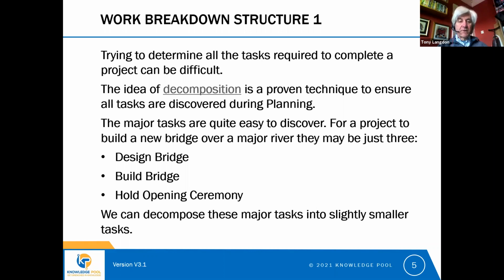Because the major tasks within a project are usually quite easy to discover. So for example, if our project is to build a new bridge over a major river, there may be just 3 distinct tasks that we can identify. We need to design the bridge, we need to build the bridge, and we need to hold an opening ceremony. Now you might, depending on the project, decide that there's a step that comes before that, which is to survey the possible sites for the bridge. But we can see that we've identified the major tasks for building a new bridge over a major river.